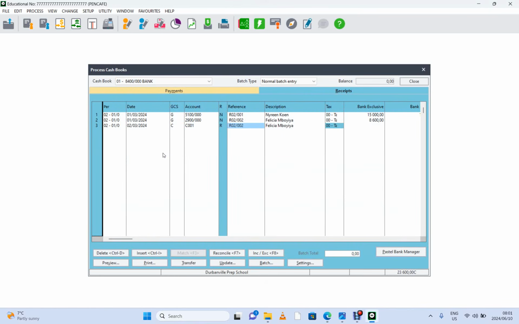So enter reference. I forgot to change it to increment. All right, then it's 3. Here the description, you will say settlement of account as on 1 March. It is very important, the date.